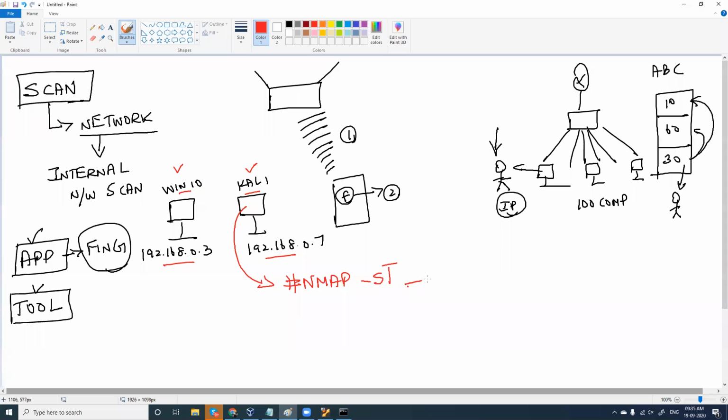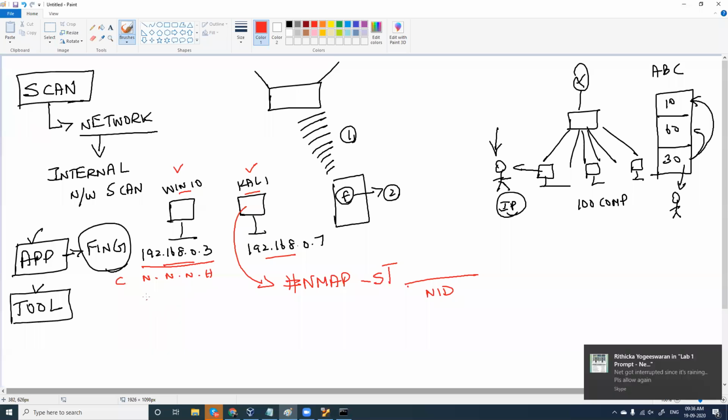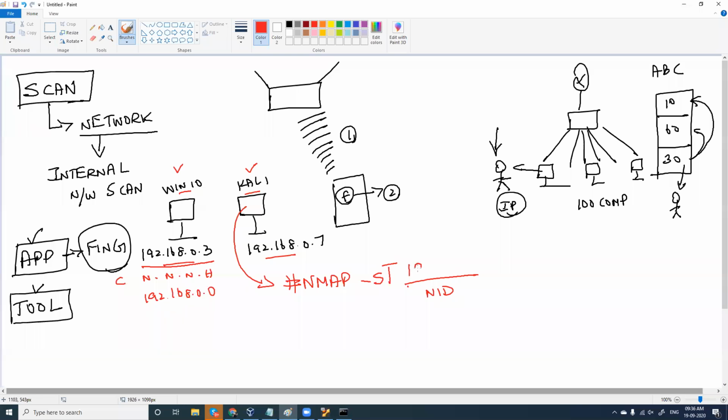And then I have to give my network ID here. What is my network ID now? My IP address is 192.168.0.3. So what should be my network address? It is class C, with a network and host portion. Make the host portion 0, so it is 192.168.0.0.